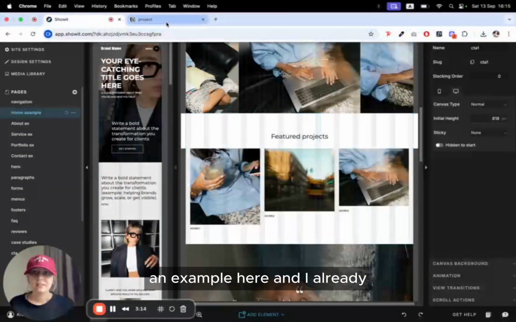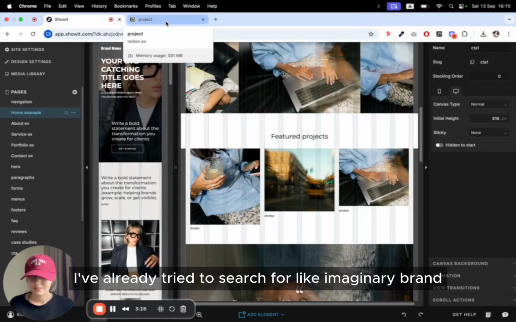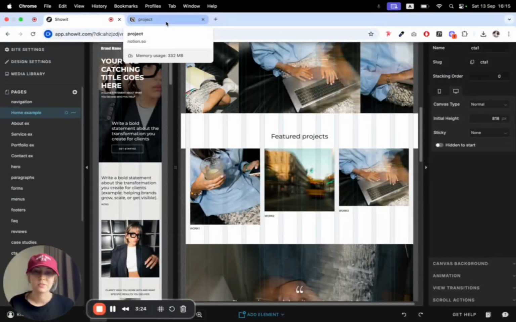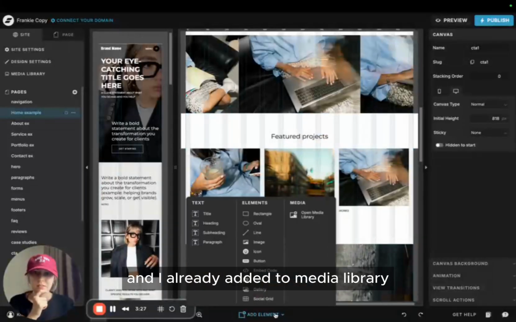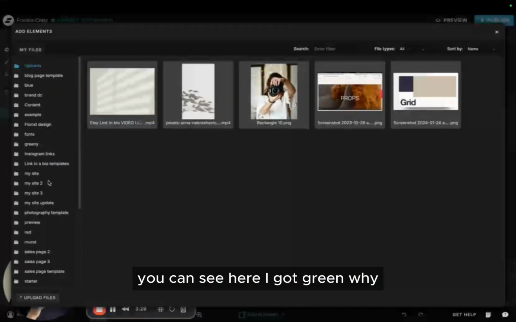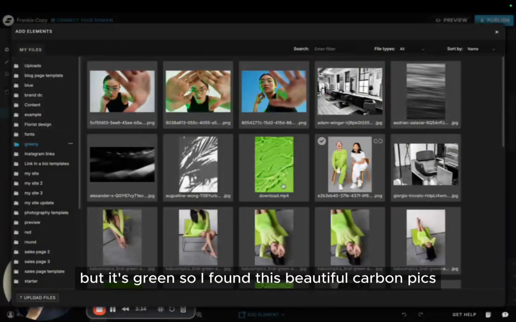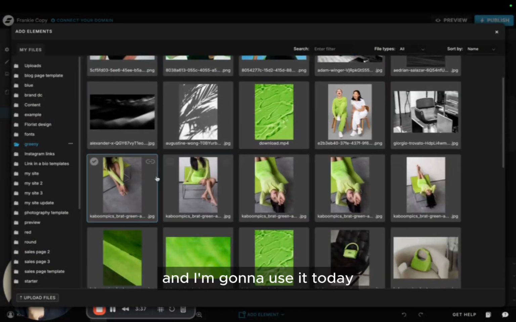And I already tried to search for an imaginary brand. It doesn't exist, it's for a concept, obviously. And I already added it to the media library. You can see here, I got green. Why? Because it's green. So I found these beautiful pics and I'm going to use them today.